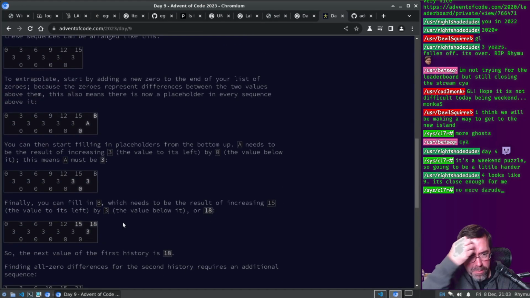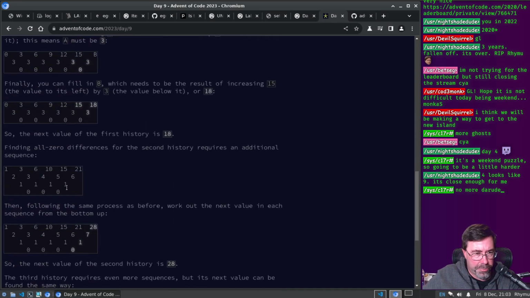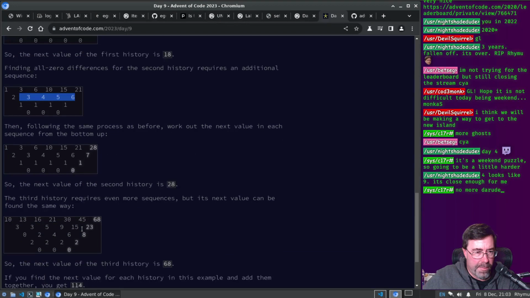Finding all 0 differences of the second history as an additional sequence. Yeah, okay, so this is a line. This is an exponential, a square, right? And this is a weird one. Is that a cube?